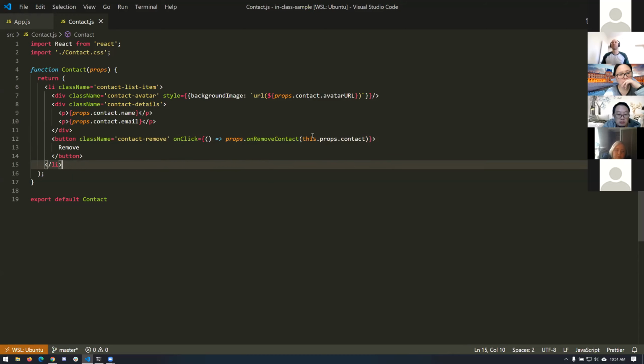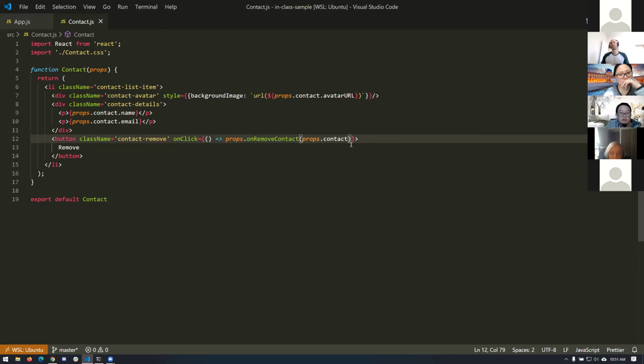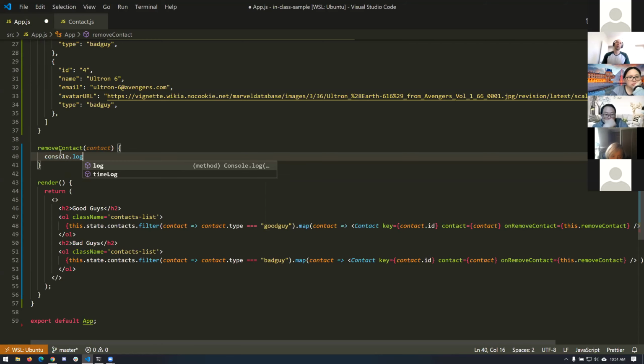Yeah, and it's not this dot props, it's just props because I'm using a functional component. This component is only functional. It has no state, right? It itself has no state. It's its parent that manages the state because the data flows down, right? So we have our onClick event, which is going to call this function, and we can console log that contact.